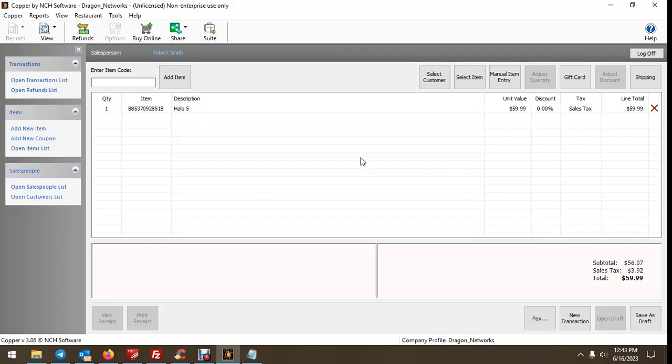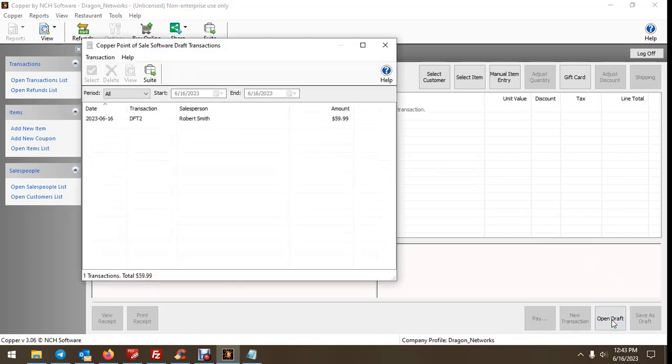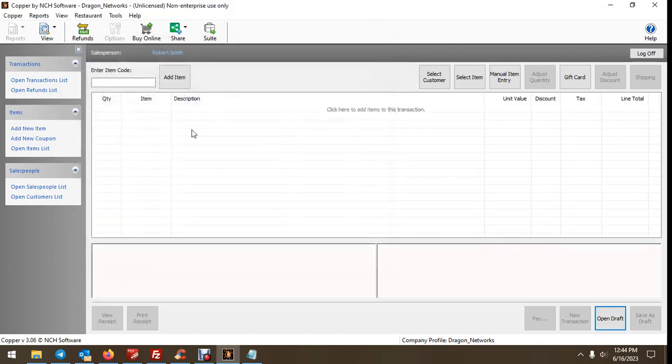Okay, let's try saving it as a draft, and let's see what that's going to do. Because I'm pretty sure that just parked the order. Because now if I hit open draft, boom, there we go. Then we can go back. So I'm kind of curious now. How many drafts can this thing save? Let's do a few, shall we? So let's see here. Okay, this guy's gonna go look for his card or whatever.